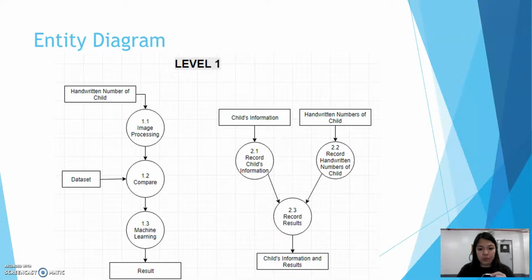The next one is for the second process. So the child's information will go to the first process, the 2.1 process, which is to record the child's information. And then the handwritten numbers of the child will go to the second process, which is the 2.2 process, record handwritten numbers of child. Both results will go to the next process, which is record results, wherein the child's information and the handwritten numbers will be recorded, and together the user will see the child's information and results.